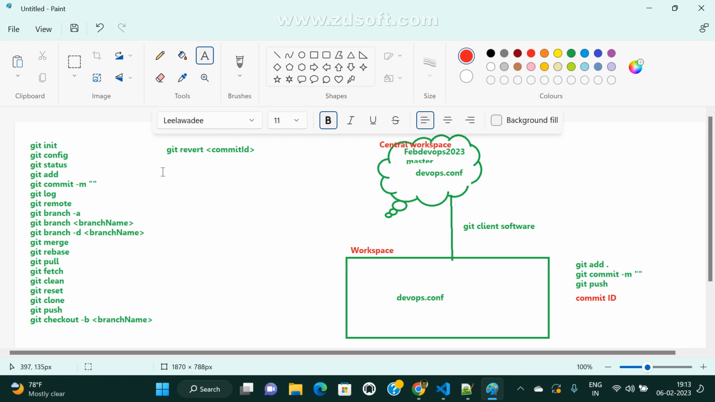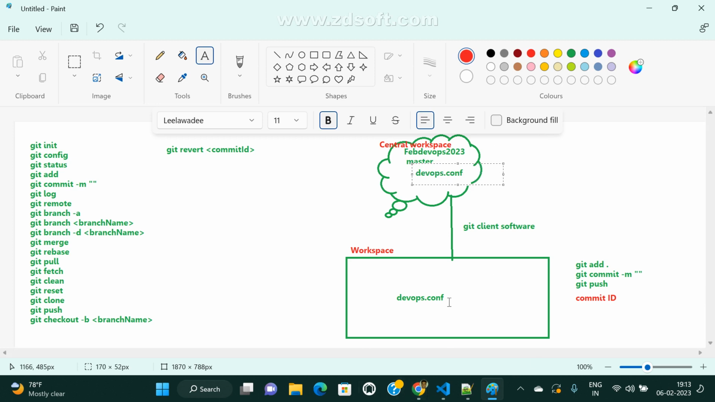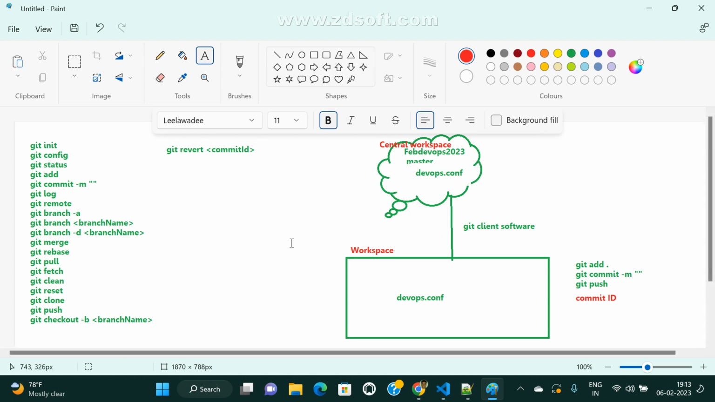I hope you got it, right? Anyone any doubt here? Now I pushed this file, and this file is also available in the central repository. This is not my file. This is the wrong file I pushed. I want to revert it back. So how to revert it back? This is the command: git revert and commit ID. Clear, guys? Anyone any doubt here?